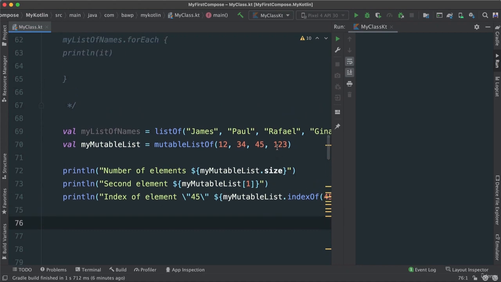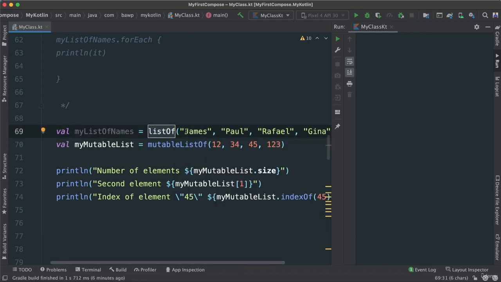So the Kotlin library has different types of collections. The one that we've been looking at so far is the list of, in this case, immutable list of and mutable list of. So these are implementations of the list collection. Now there's another type of relevant collection type. There are two types actually, set and map.